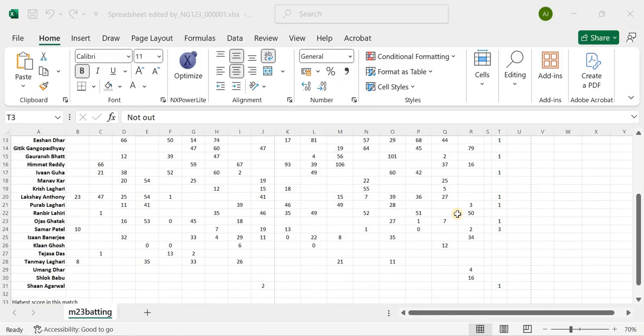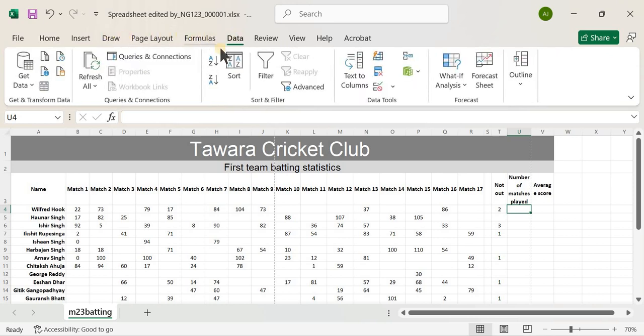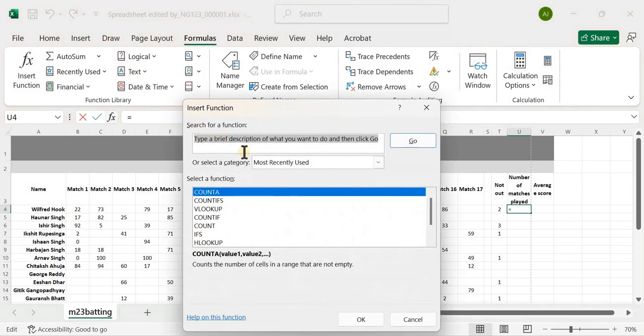Okay, let's go back to the table. Here we have U4. Now, to know the number of matches, here we have match 1 to 3. We want to count how many of these cells are not blank. If you use just the count function, that only counts cells with numbers. So let's go to the formula. We call up the formula. Let me just type count.